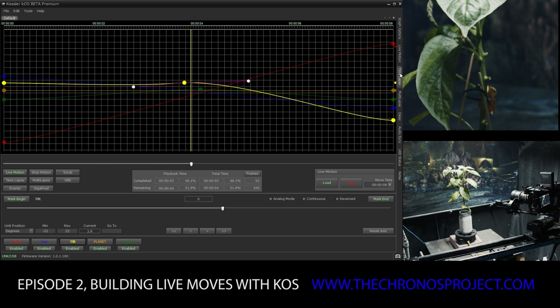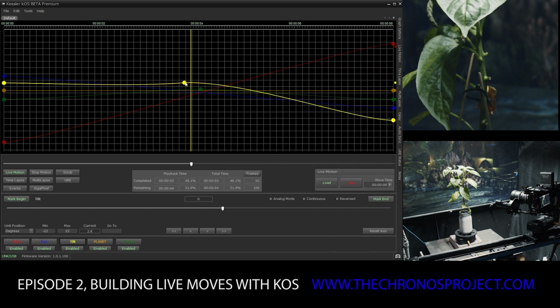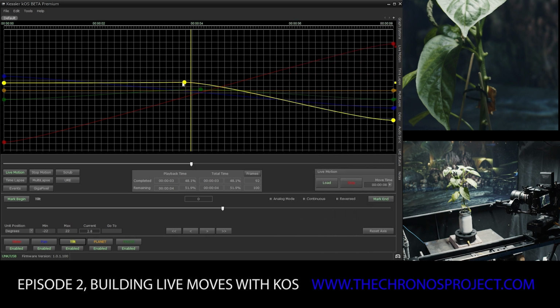So if you're not able to get these cusps, all you have to do is double click on the axis. You remember you have to come into graph options and make sure you have cusp handles hit. If you have lock handles on, then you can't do anything. So I encourage you to play with the graph options here. Personally, I like cusp handles. I feel it gives me the best range of movement.